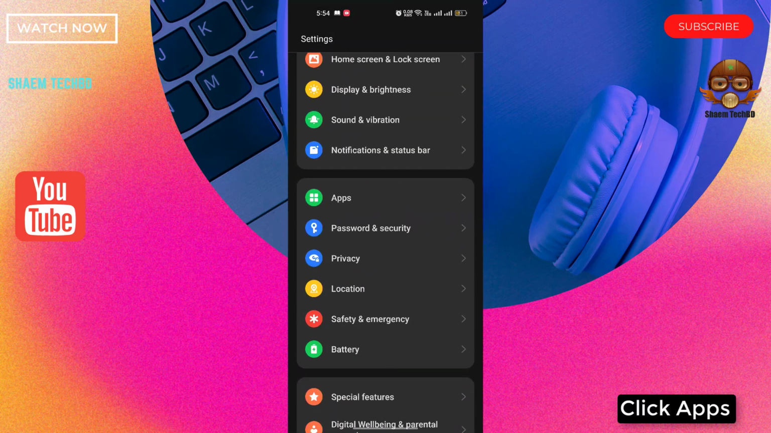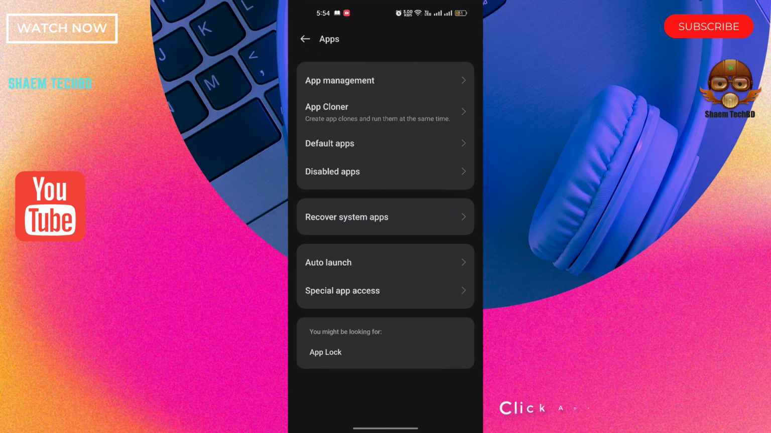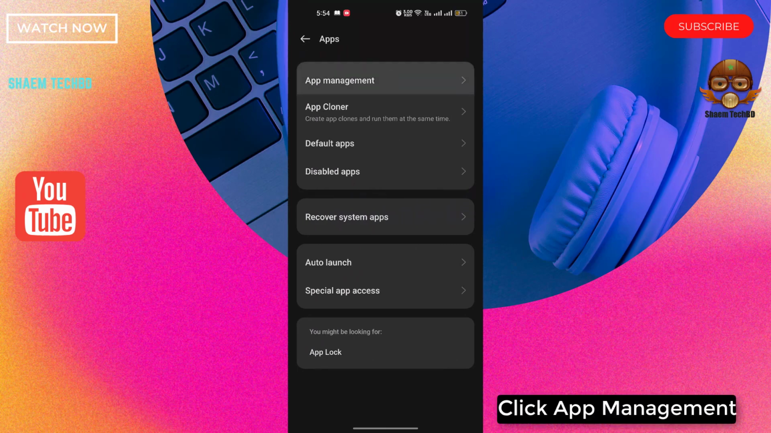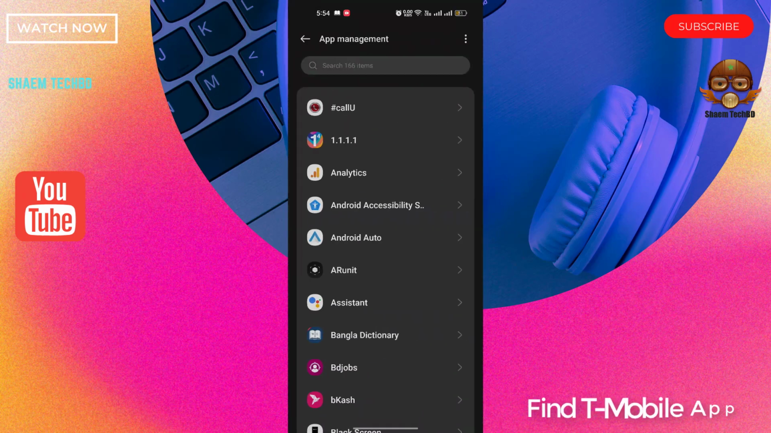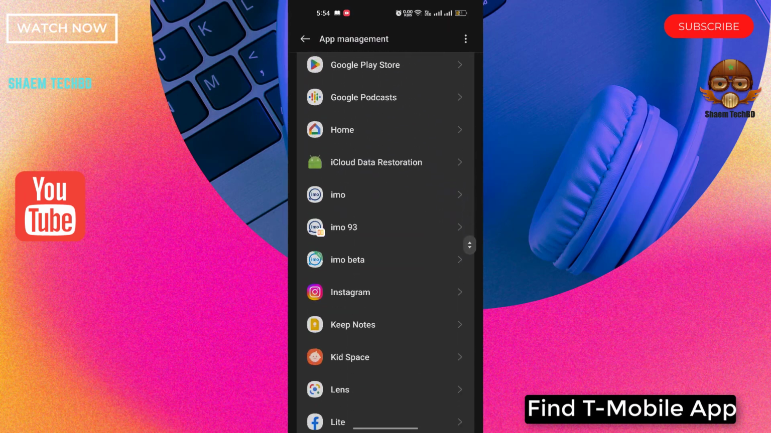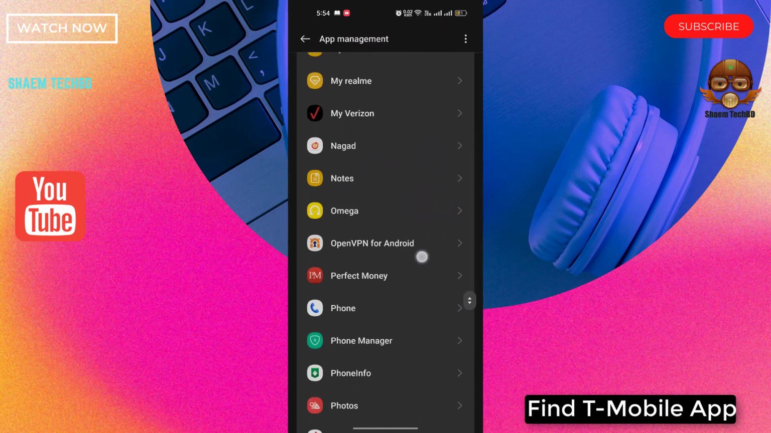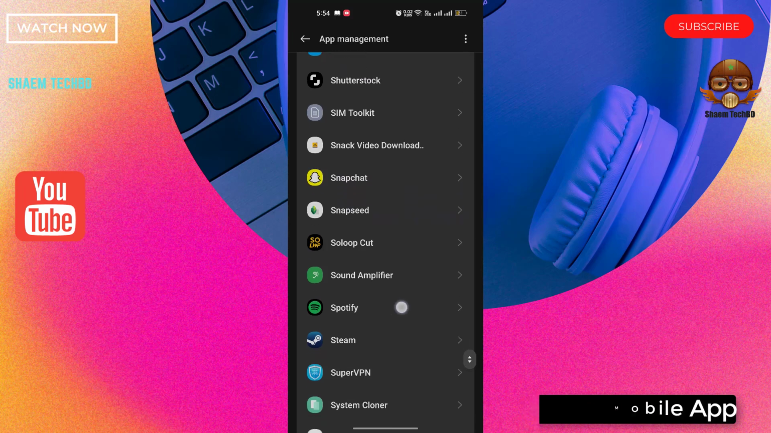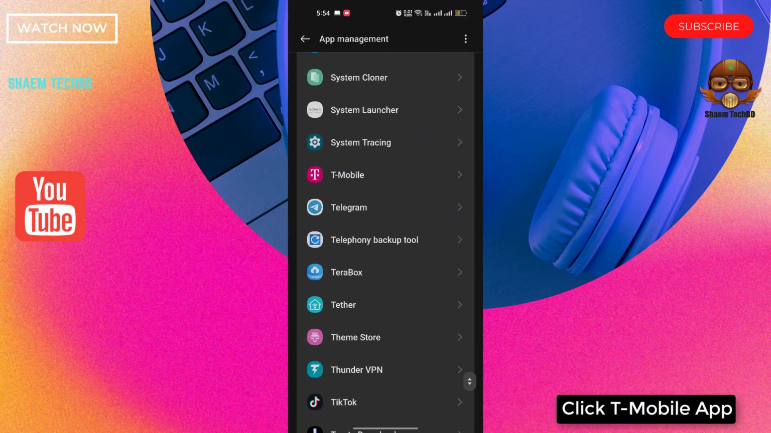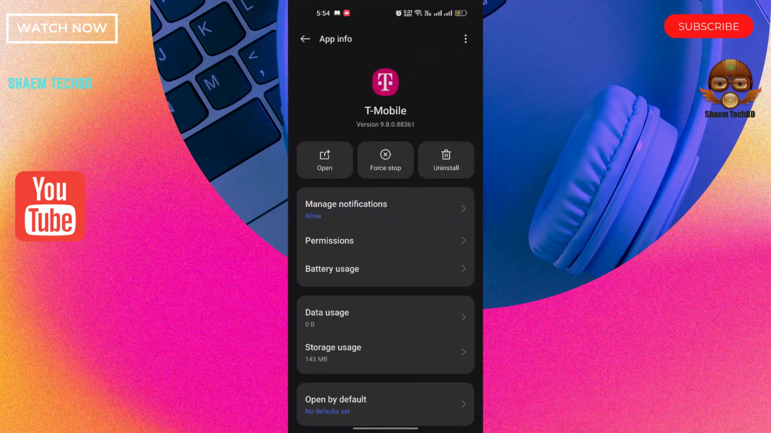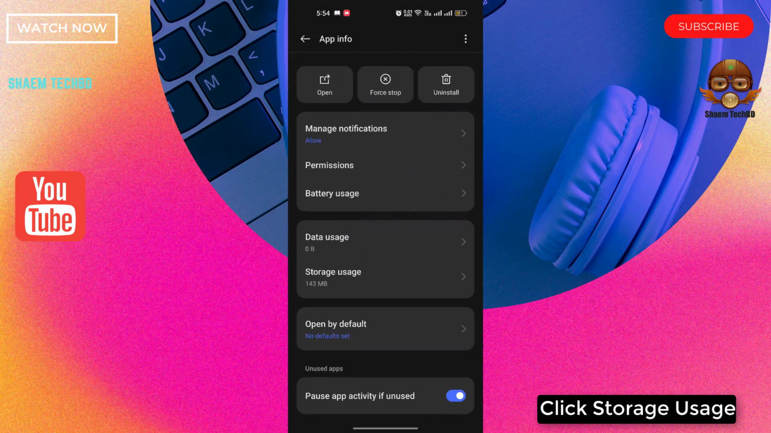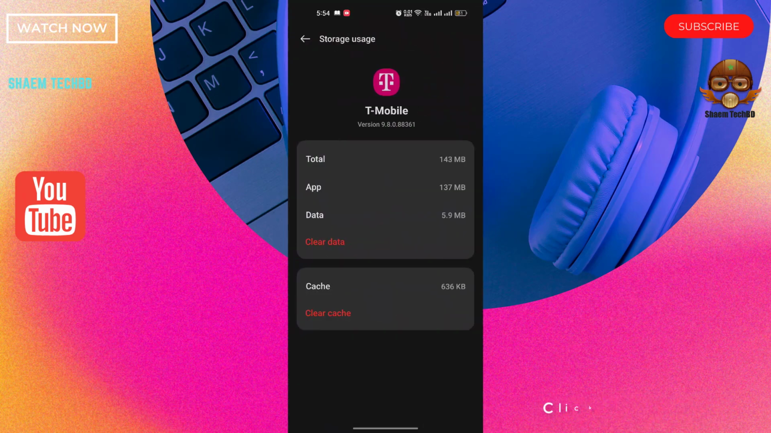Click apps. Click app management. Find the T-Mobile app. Click the T-Mobile app. Click storage use. Click clear cache. Then click clear data.